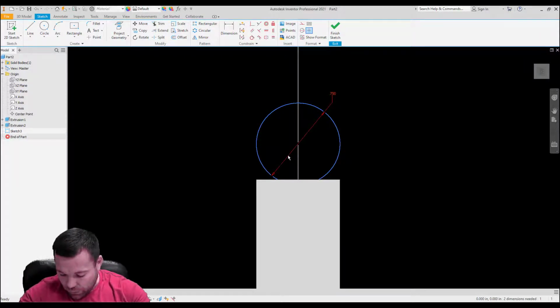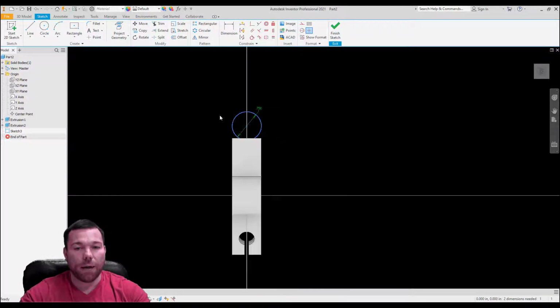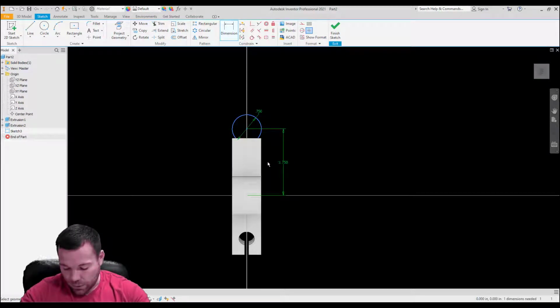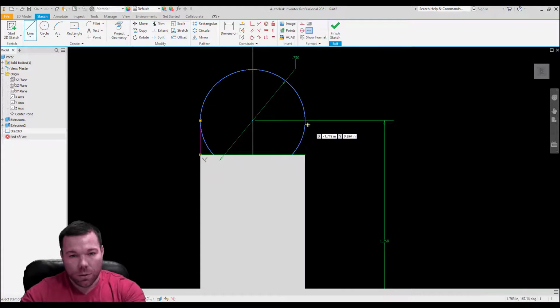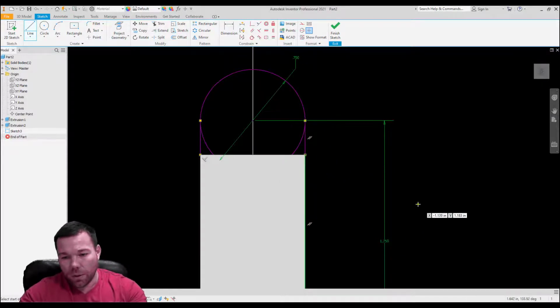And let me see where that's dimensioned to. So that's 1.75 from the center point, which is right here, to there. 1.75. And now we'll connect those lines. So my quadrant to the corner. Quadrant to corner. Okay, and I'm going to escape.